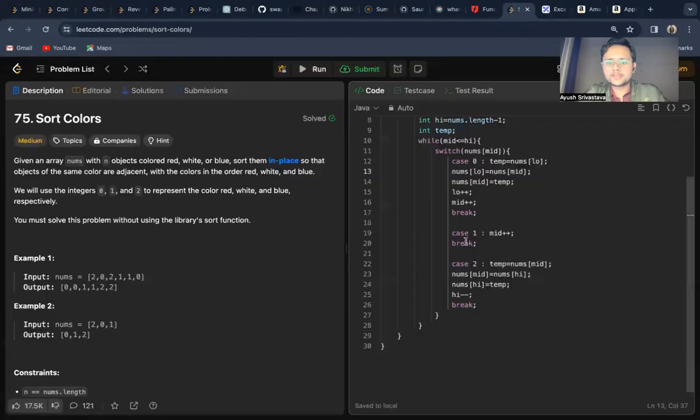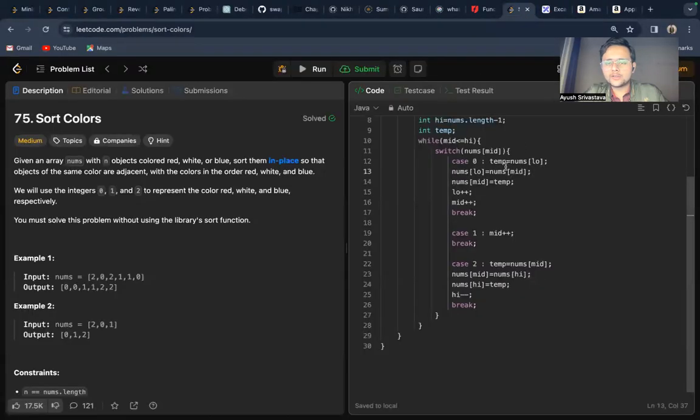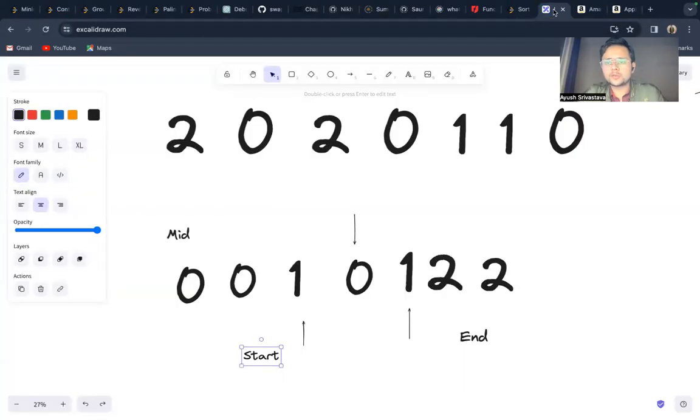Now start is there. Once again, I can see this case happening, case 0, sorry. The middle pointer is at 0, so case 0 will happen. The value of the low pointer or the start pointer and the value at the mid pointer will be swapped, and the start and the middle pointer will increment. So these two values will be swapped, the start and the middle one. So 0 will be here and 1 will be here, like this. Okay.